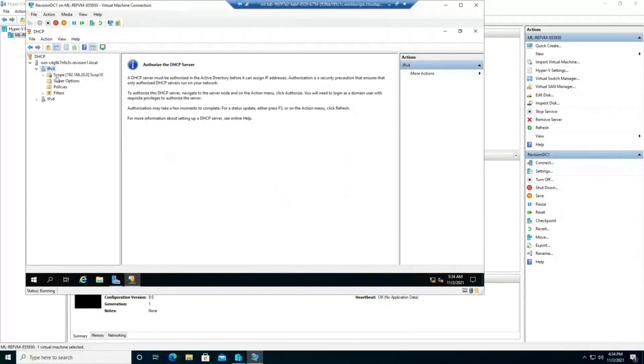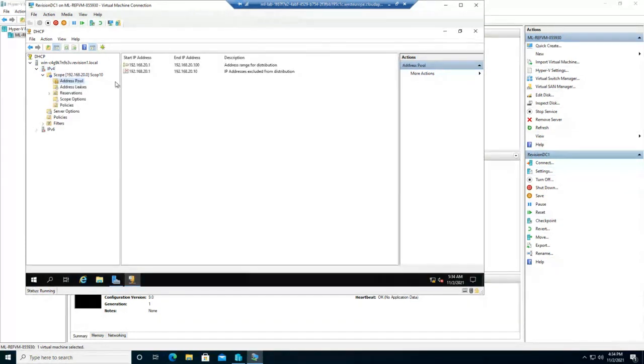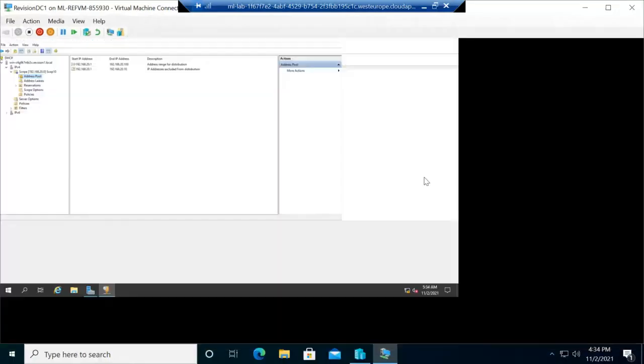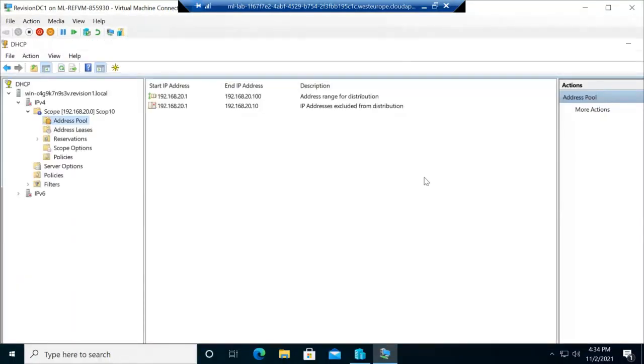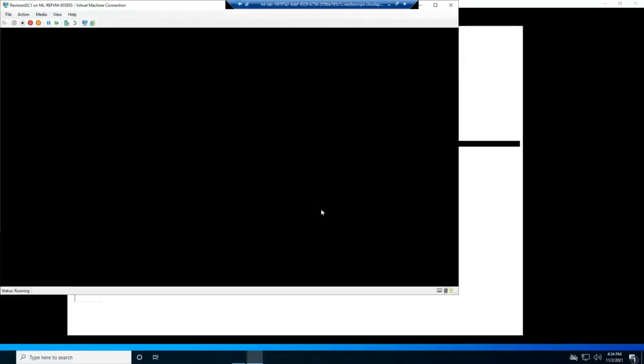So now our DHCP scope is there. If I click on the scope, I click on the address pool. You see my address pool is from 1 to 100. You need to take a screenshot in the exam to show that you have done your work. Okay. You can close this.